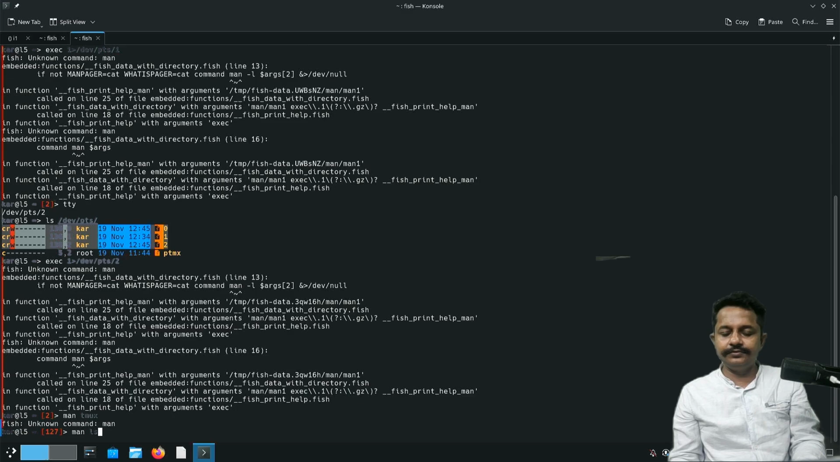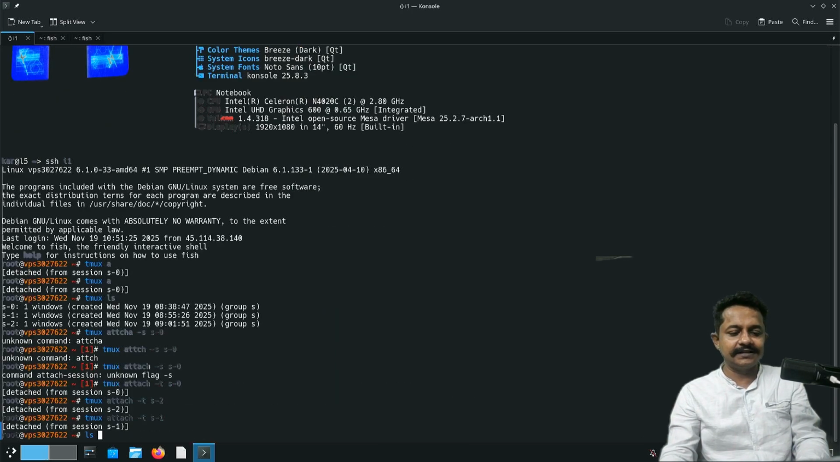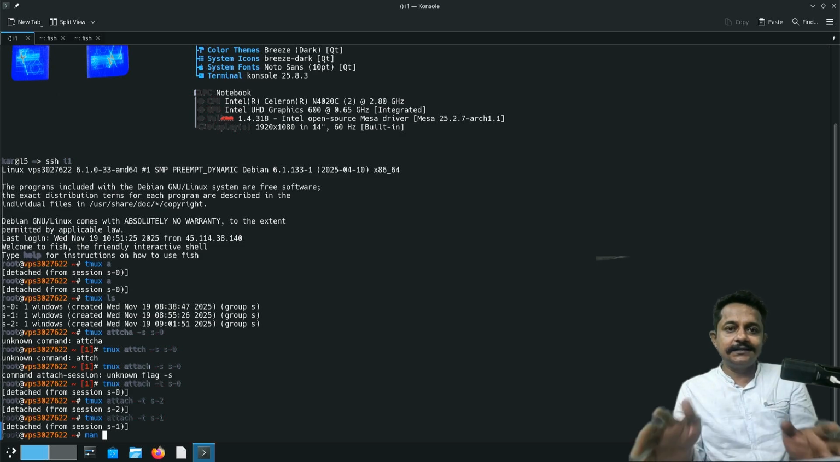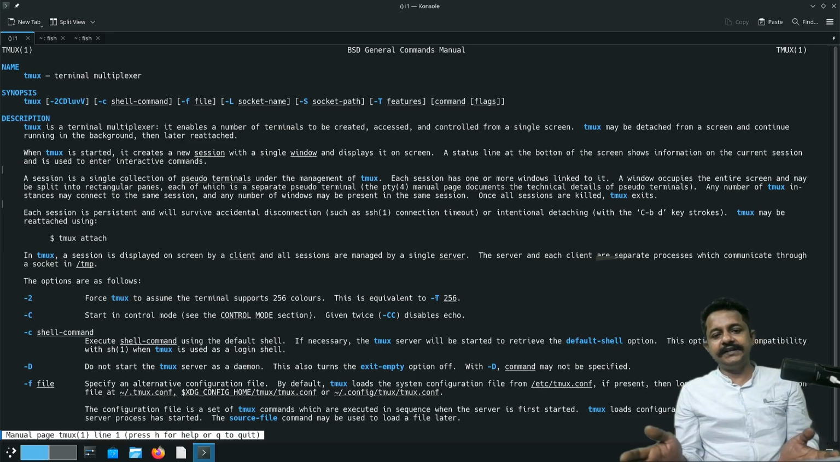Let's try to find if my remote computer has the man command. Man, yes, I see man is shown in blue. That is an indicator that man is installed on that system. By the way, I like fish very much as a terminal. Man tmux. See, the manual page is opened.